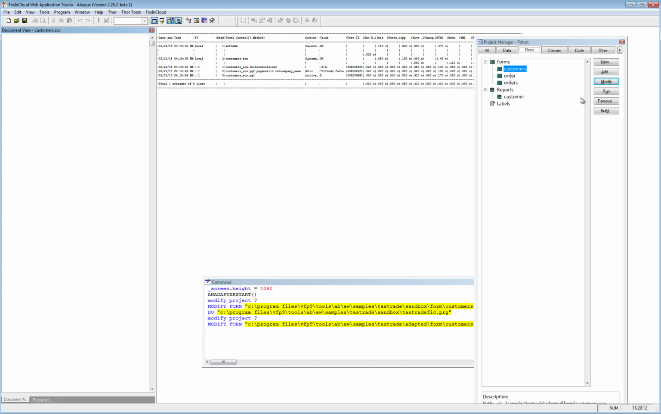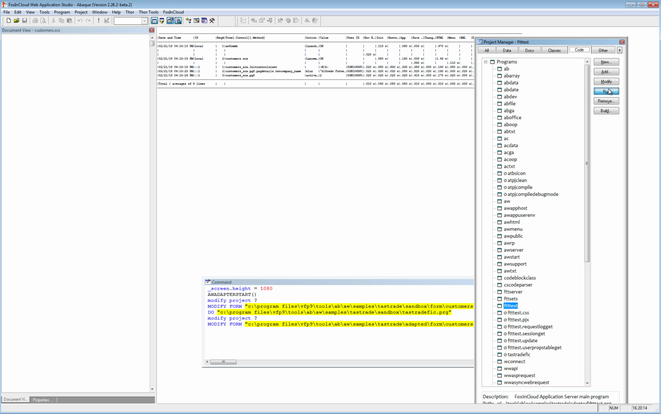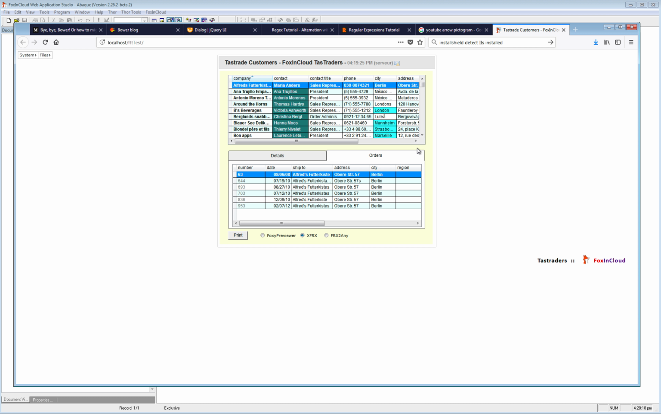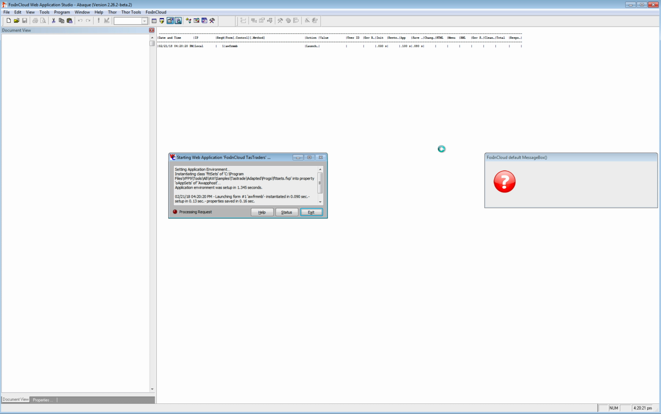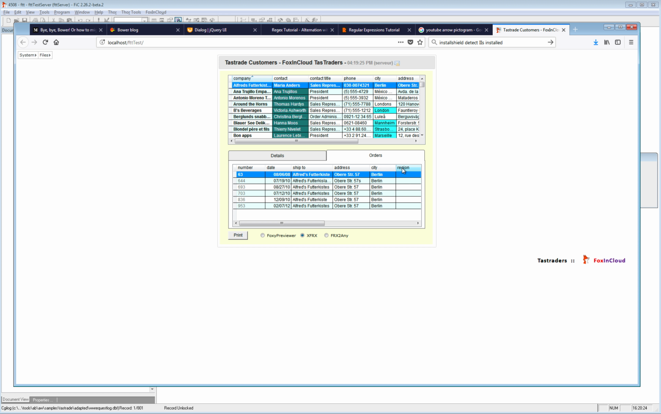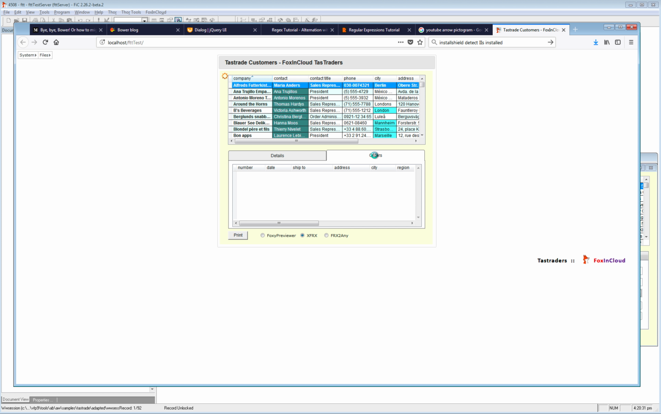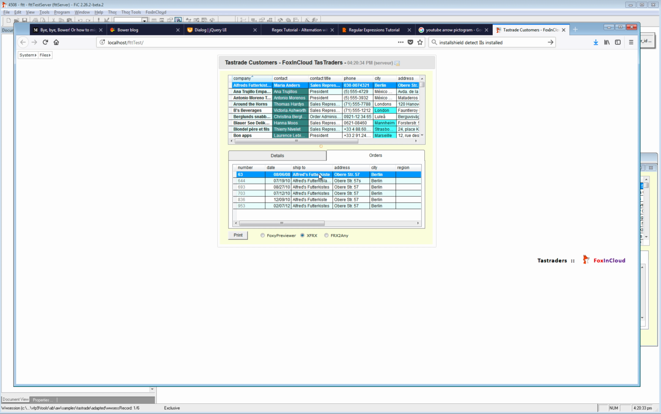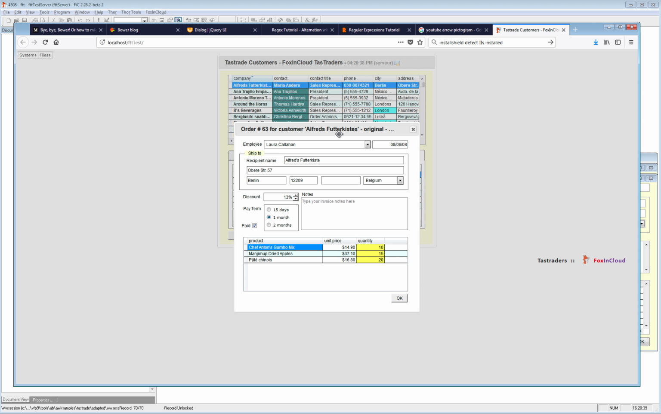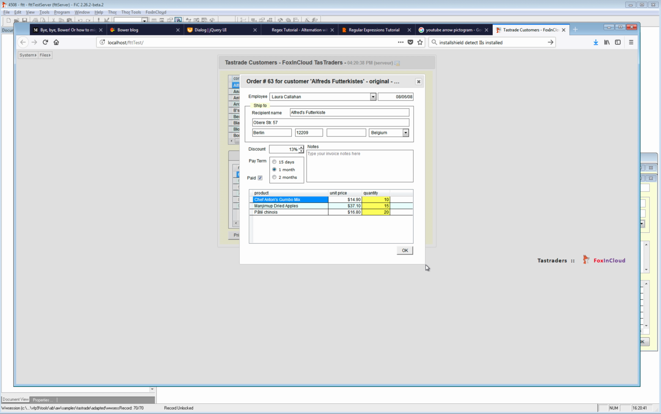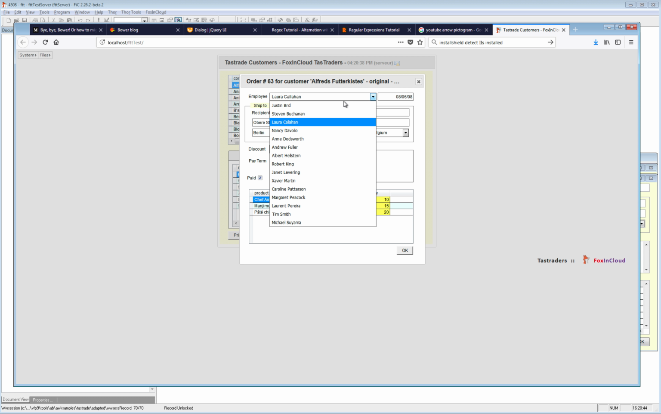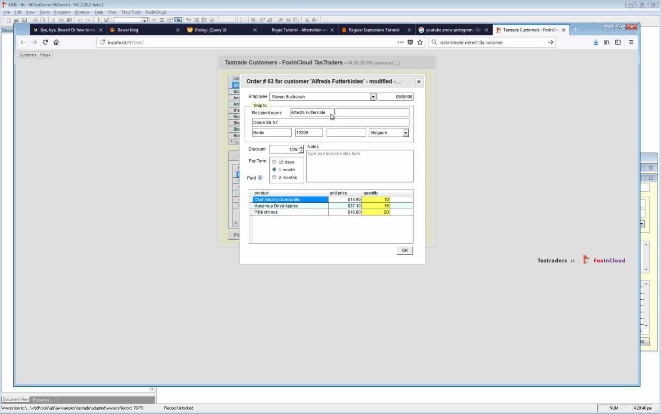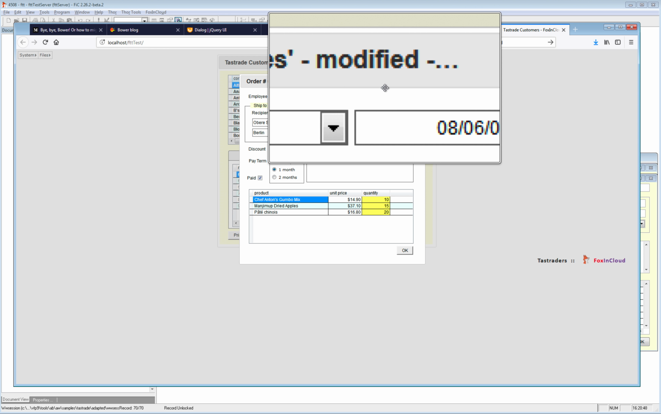So let's get back and let's restart the application. Okay, it's working fine. It started, so we're going to reload the form. Okay, let's go to orders. So if I double click, I get to the order form, which is here. By the way, you can move the form. This one you can resize. Sometimes you can resize, but not this one. Okay, it's modified, the same as we had.